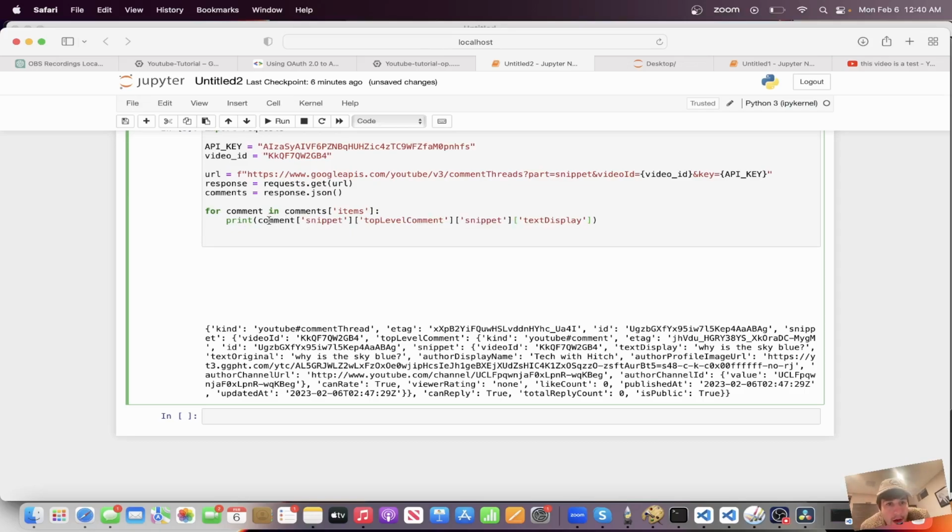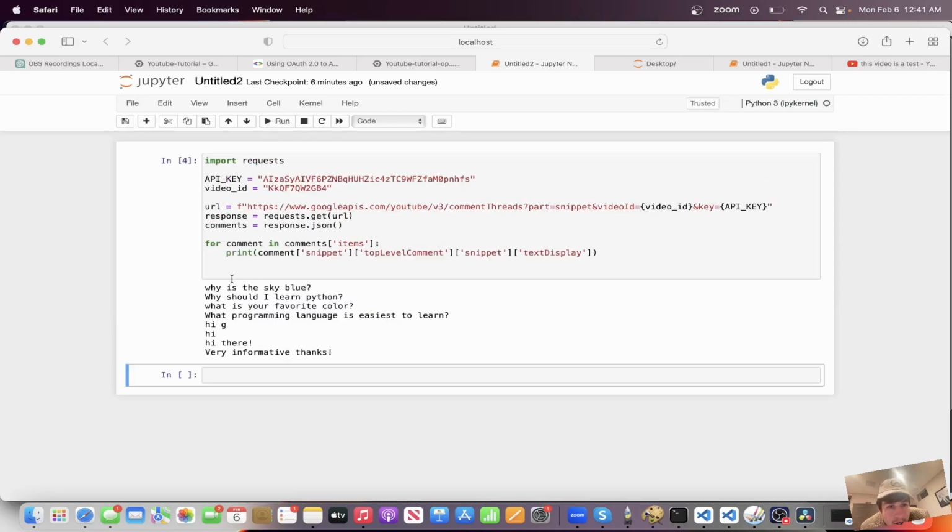All right, so this should get our comments. It's quite long, but yeah, this will get our comments. So we go print comment. We go into snippet, then into topLevelComment, then into snippet again, and then into textDisplay, and that gets us right here to "Why is the sky blue?", which is our comment. So if we run this, we'll see all of our comments. You can see these are all the top level comments on the video.